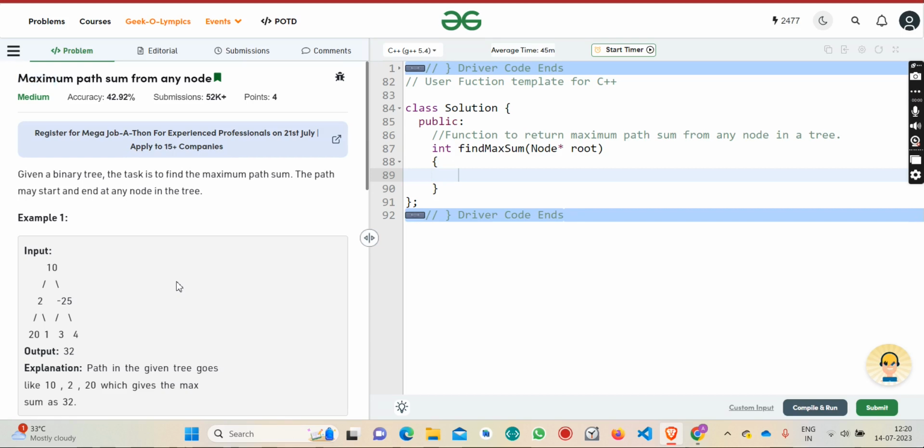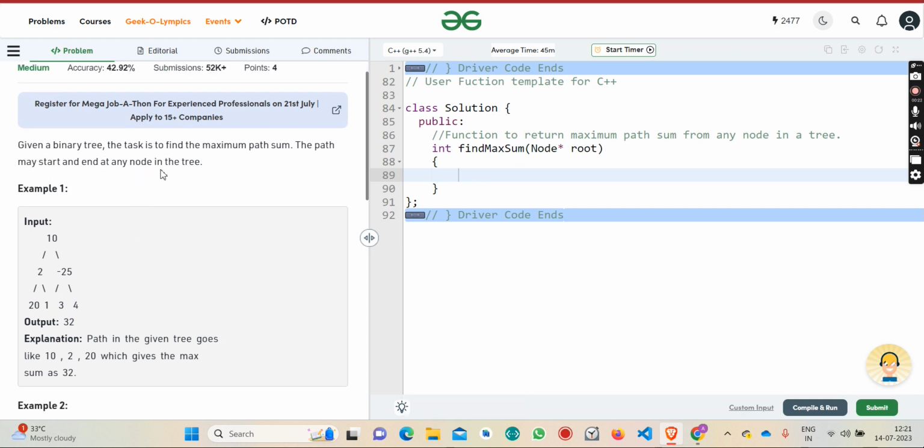This is a very important concept. I will also discuss the most optimal solution for this question, which is named maximum path sum from any node. What the question says is that given a binary tree, the task is to find the maximum path sum. The path may start at any node and end at any node in the tree. Means we can start at any node and can also end at any other node.